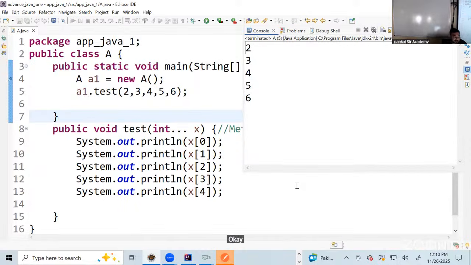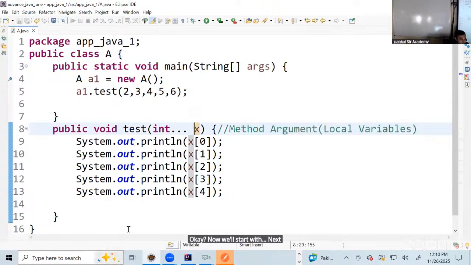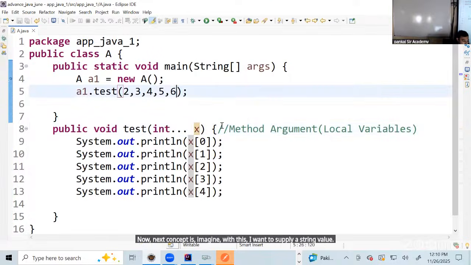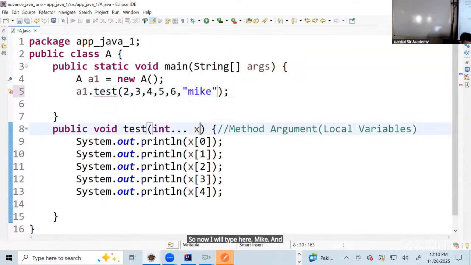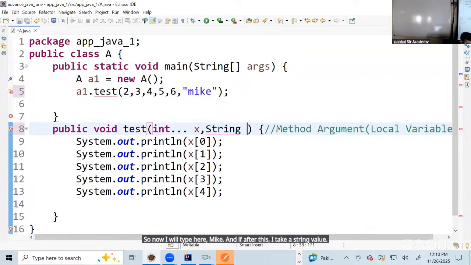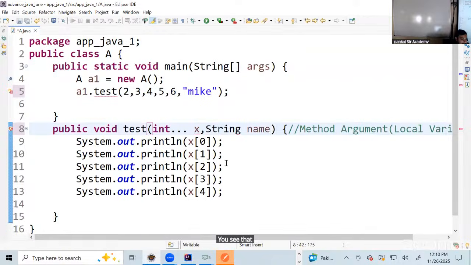Okay, now we'll start with the next concept. Imagine with this I want to supply a string value. So now I will type here Mike, and if after this I take a string value, you see that name, I get an error.